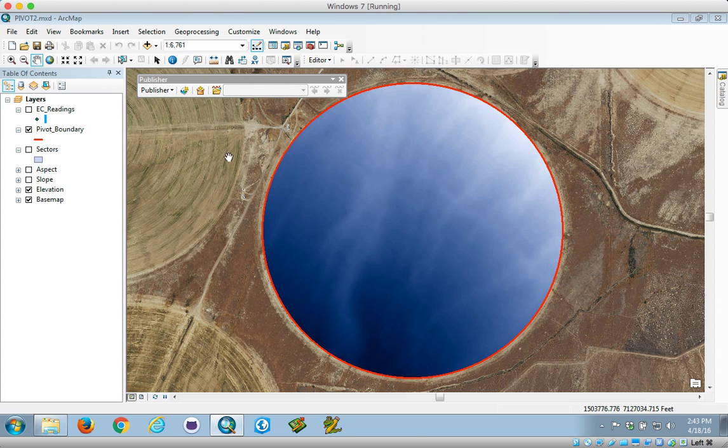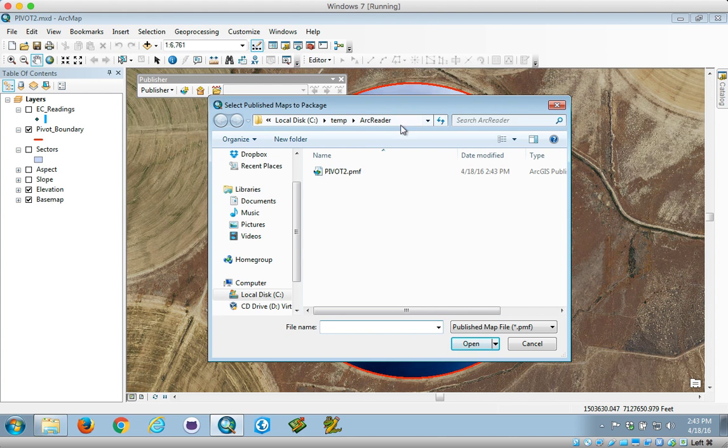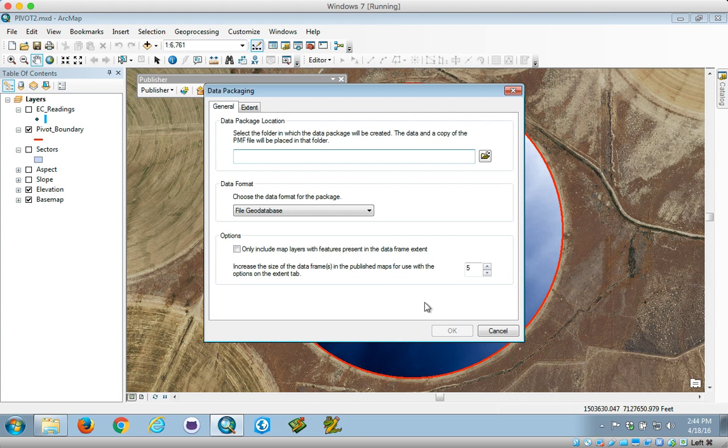So the next thing I want to do is package up the file. I want to create a data package. The first thing it asks me to do is pick a PMF file, pick a Publisher map file that I want to use. So I go to my C drive, temp, my ArcReader folder, and I find the PMF file that I want to use, and I hit open. And it's going to give me some options to set up some different parameters.